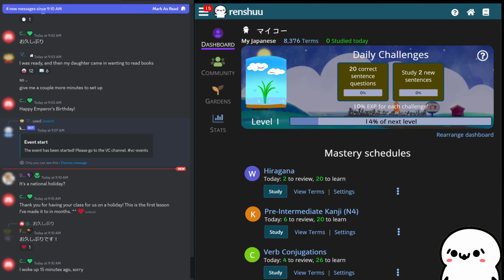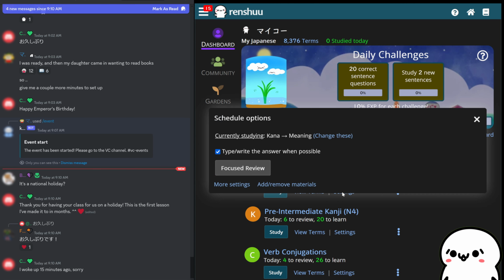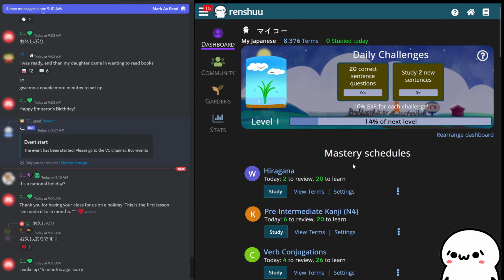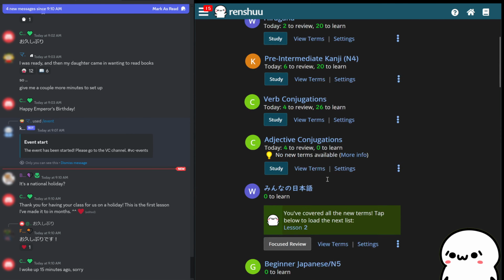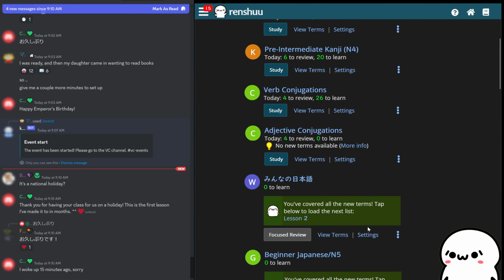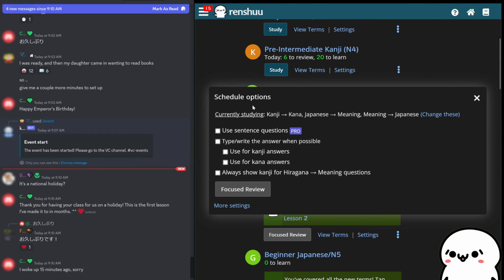So the schedule settings, if you didn't already know, with our new layout for the schedules, all the settings are right here in your little settings link. With this, the first thing that pops up are the quick settings. These are the ones that you might change more frequently than not. You can change what you're currently studying. And let me jump out of this one and switch over to one I have. There we go, a word schedule.